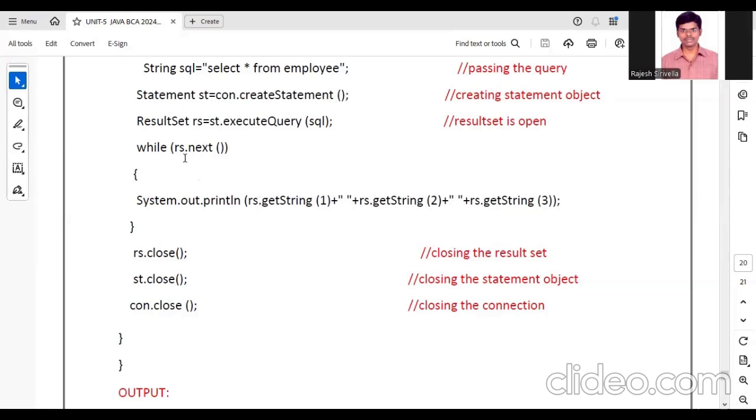So I already told you, once again I'm telling. By default, the cursor will be at the row that contains the column names. So in order to move the cursor row by row, we use the method named next. So by using the next method, we can retrieve the records in the table row by row.